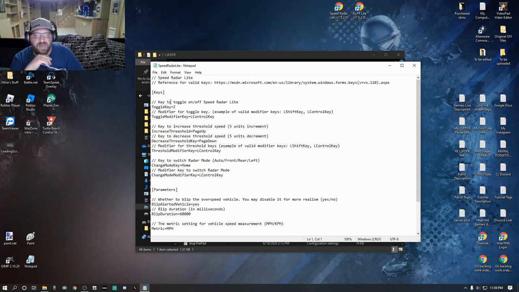Again, I have mine set up right here. As you can see, I'm using a modifier key. I don't know what the default is, I don't know what it says on yours, but my toggle key is my Z and my modifier key is my left control. So I hold left control and I hit the Z because they're right next to each other. Boom, my speed radar lite turns on.